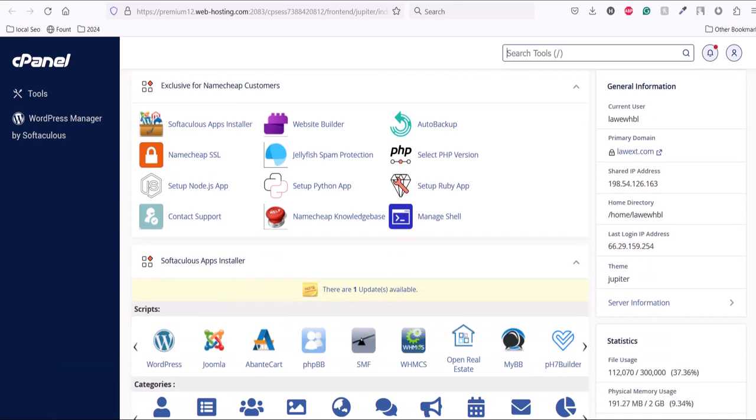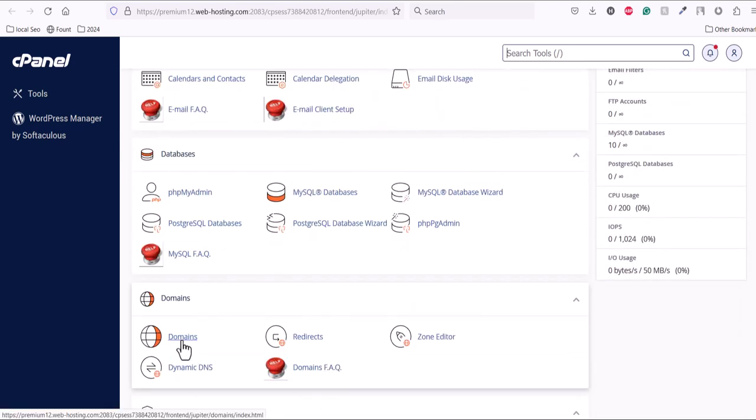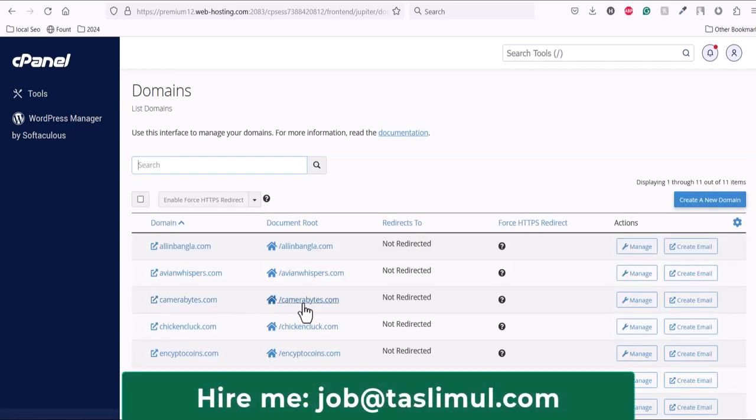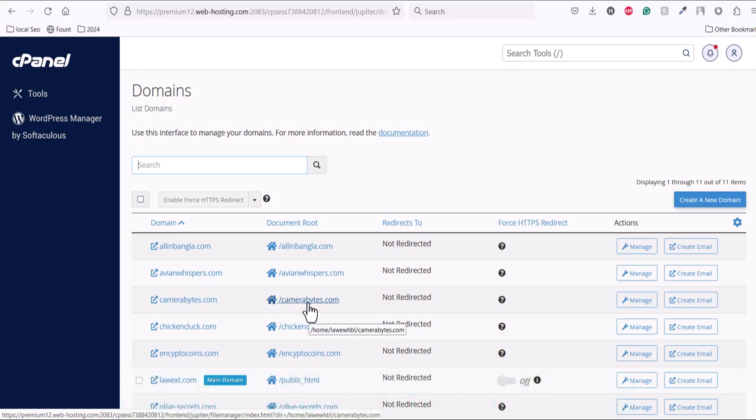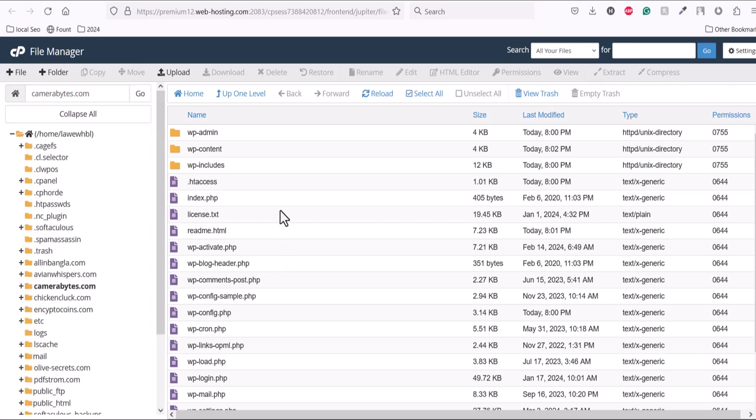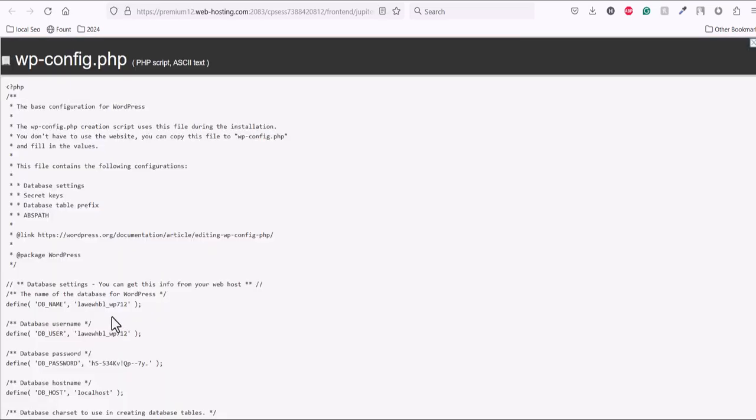For doing so, you need to go to the domain to find the directory of that website. So we clicked on domain and this is camerabytes.com. The directory is home directory, home/camerabytes.com. Click here and you will get all the files for that website. Here click on the wp-config.php, view this file. From here you can find the database name and then you can edit the username and password from the database.